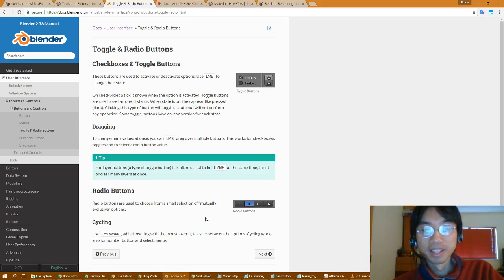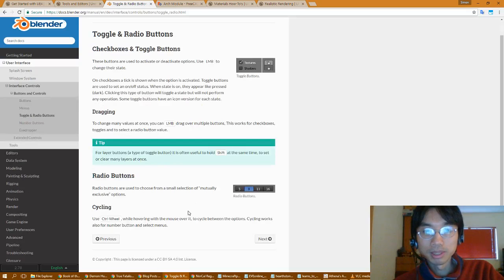That'd be funny. Toggle and radio buttons. Check boxes and toggle buttons. Okay, this stuff we can understand already. You can drag over them though. Radio button cycling. Okay, this stuff is fairly normal.